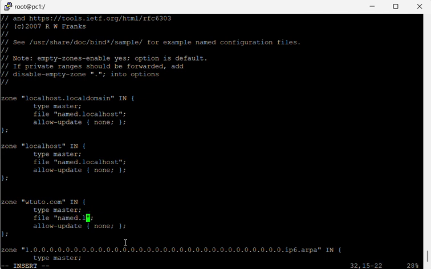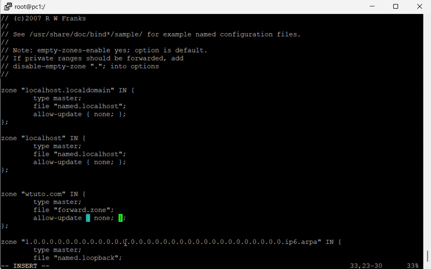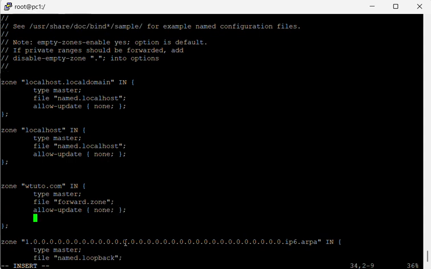and this forward zone setting will be stored in a file. I will name it as forward.zone. You can name it any name. That file needs to be created under /var/named folder, and allow query from any, so that any computer can query name resolution, name to IP address.